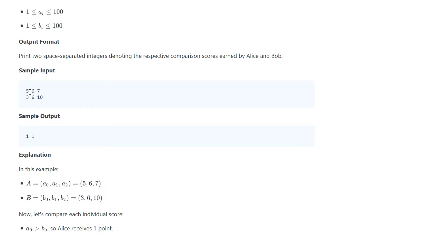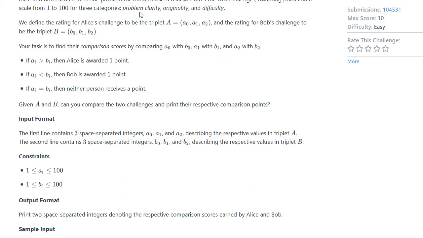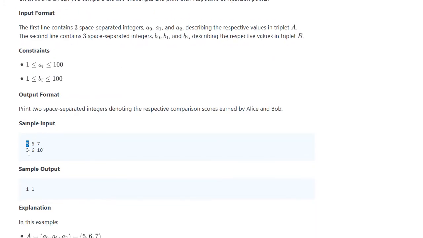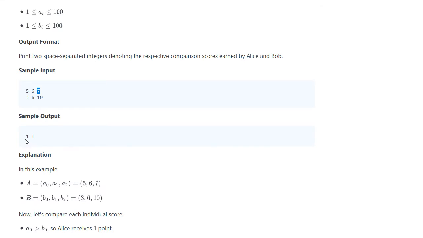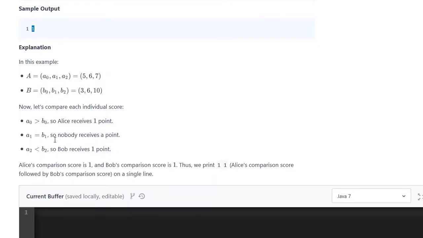And you can calculate it by seeing 5 here is bigger than 3. So Alice's first score in problem clarity is higher than Bob's, so Alice gets 1 point. For the second category, they both have the same amount, so neither of them gets a point. And for the third category, Bob has 10 points while Alice only has 7, so Bob gets a point. So in total, Alice has 1 point and Bob has 1 point.